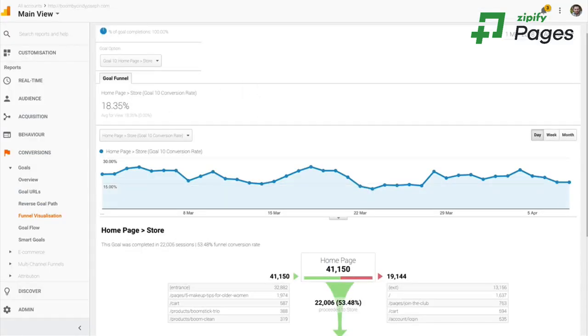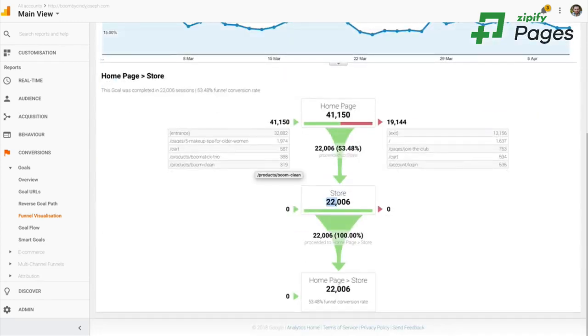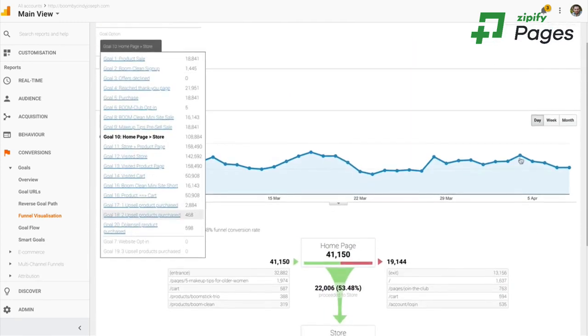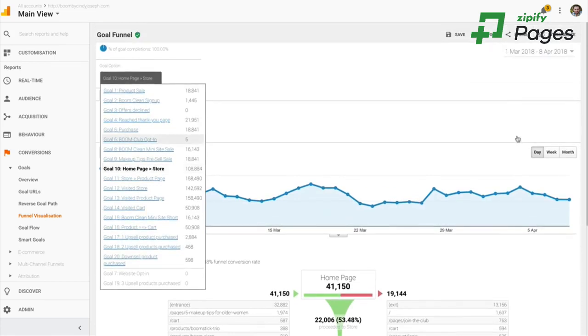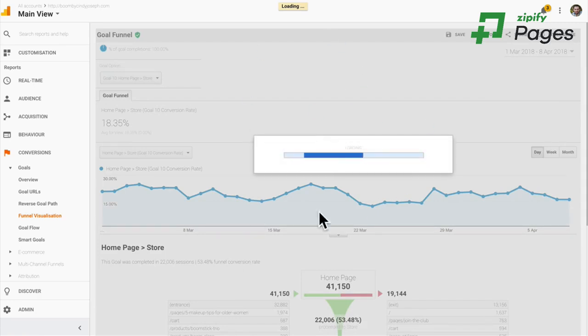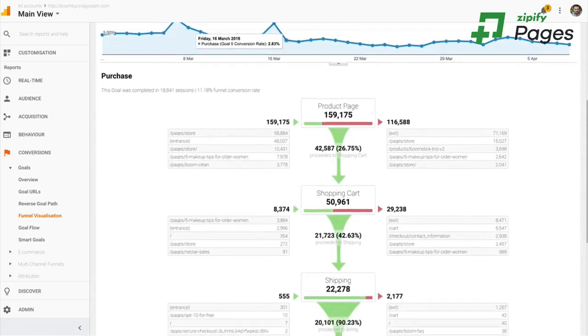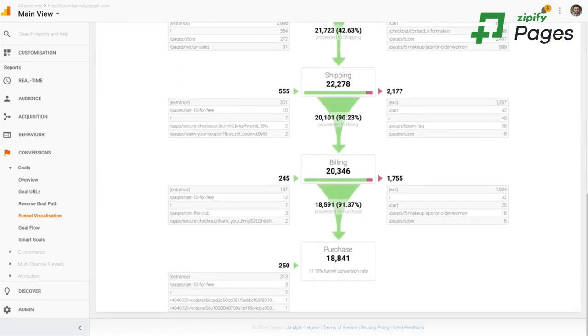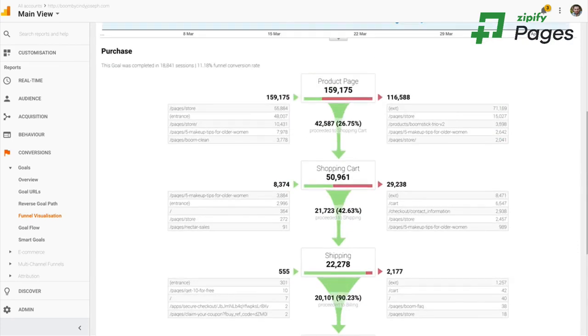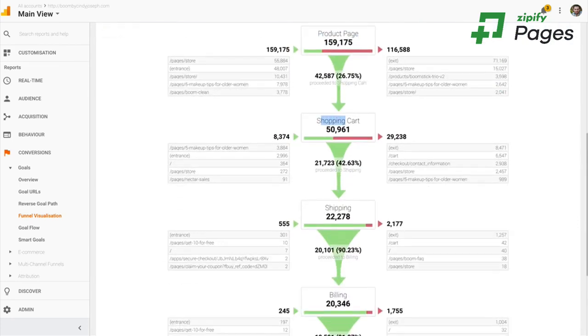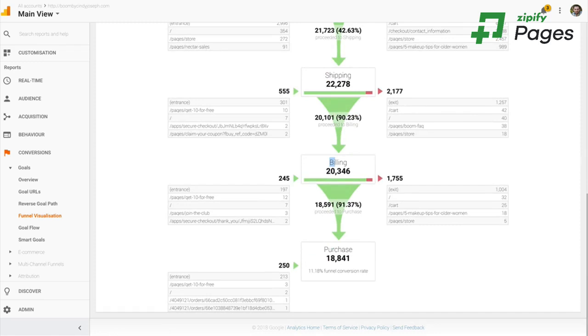Now, if you are using Zipify Pages in conjunction with one-click upsell and you want to track things like, and don't worry, I'm going to get to the actual demonstration of what I want you to know, but I want to give you the context first. So if you want to track, for example, purchases. Now, this store that we're looking at is using one-click upsell, and this is a purchase conversion that's tracking all the way through to how many people from the product page make it into the shopping cart, make it into shipping, make it into billing, make it into the purchases.